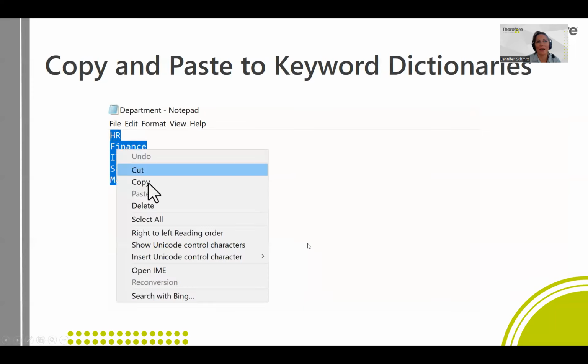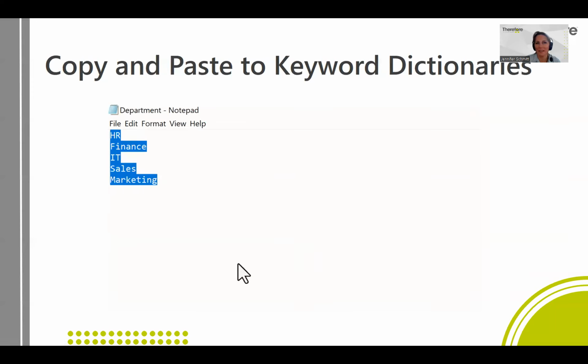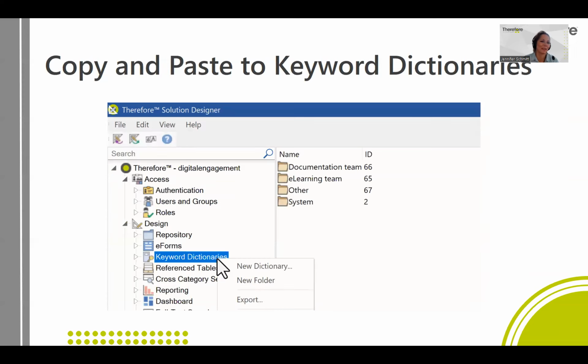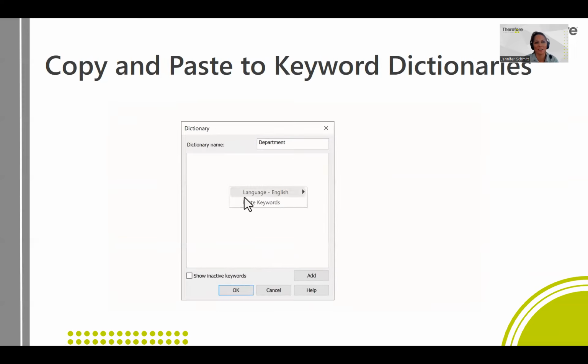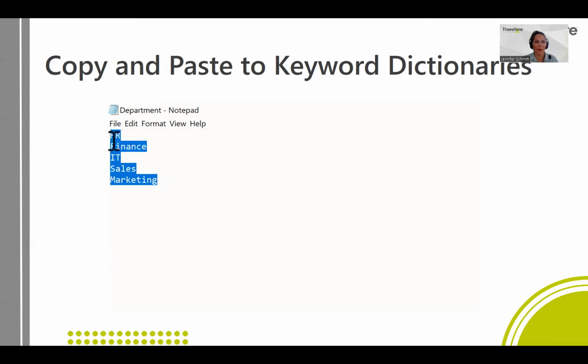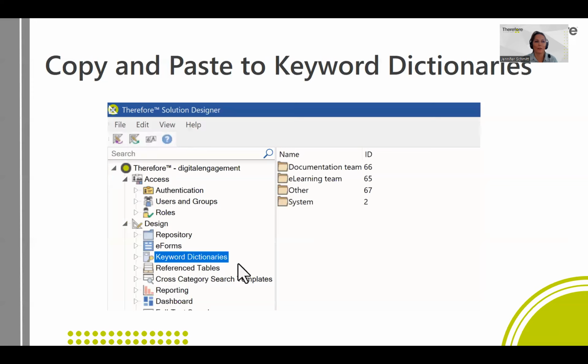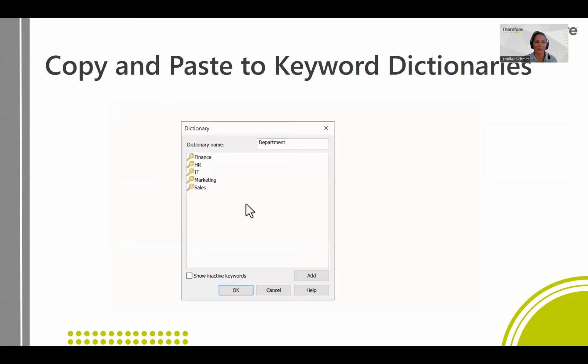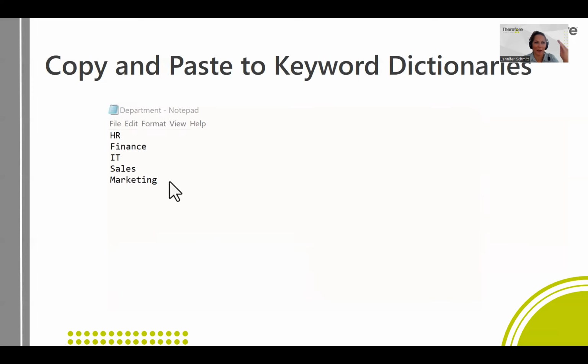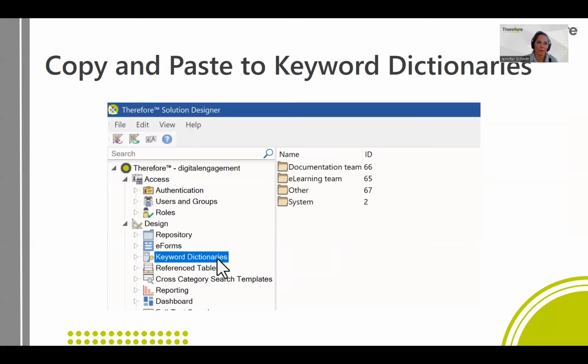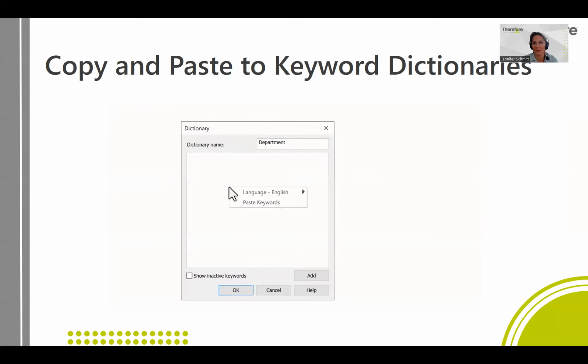And finally, our last, but certainly not least enhancement is we can now copy and paste text into a keyword dictionary. So you can see we're just pasting here the list of terms from Notepad, highlighting it, right-click, copy. Then we open up our solution designer, create a new keyword dictionary, and then paste the keywords in. And best of all, if you have a list that has duplicates in it, Therefore will automatically recognize the duplicate values and remove them so that you don't have the same keyword twice.